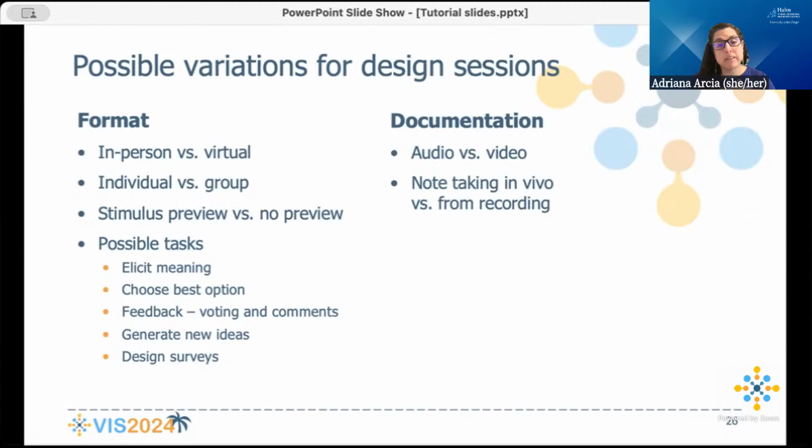And then there are some possible tasks that you can do during your design sessions, or even outside of your design sessions. I have design surveys listed there. And we're going to go through these one by one. In terms of documentation, we started out doing audio, but Zoom makes it very easy to do video. I'll be honest, we've never done video in person. I think it would be challenging to do that well because you'd want to have an overview of the room, but get enough detail where you can see people's facial expressions, but also you might want an overhead view so you can see what people are looking at. Could be a little bit tricky.